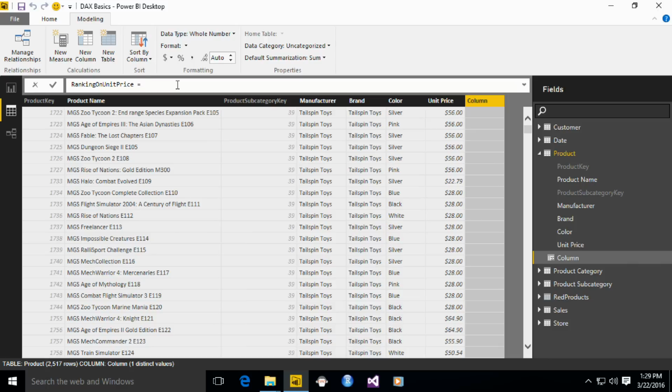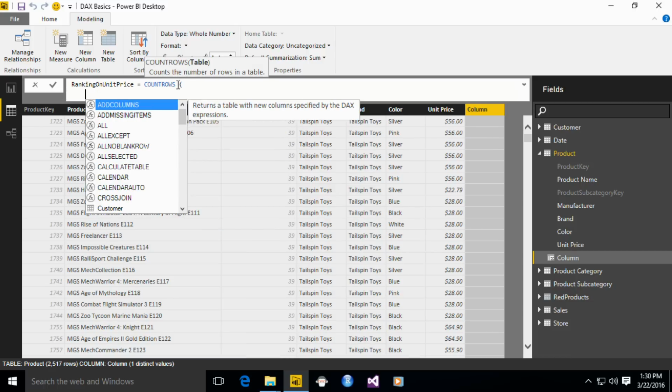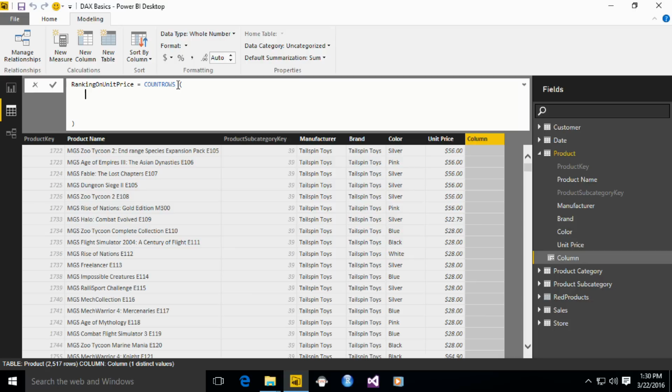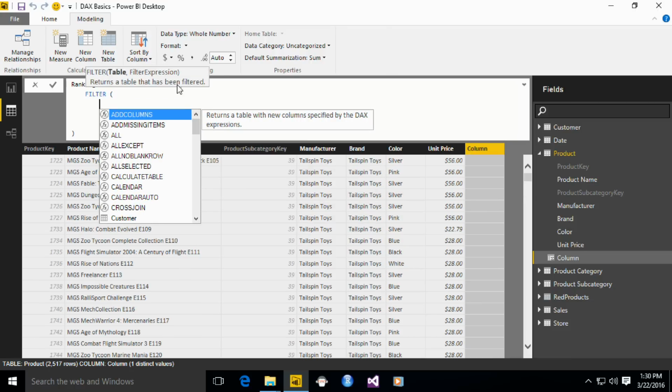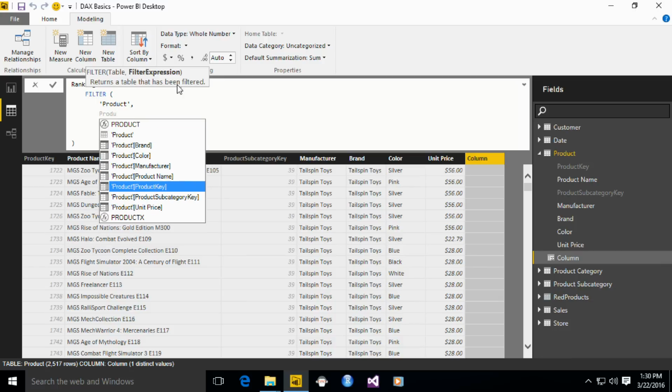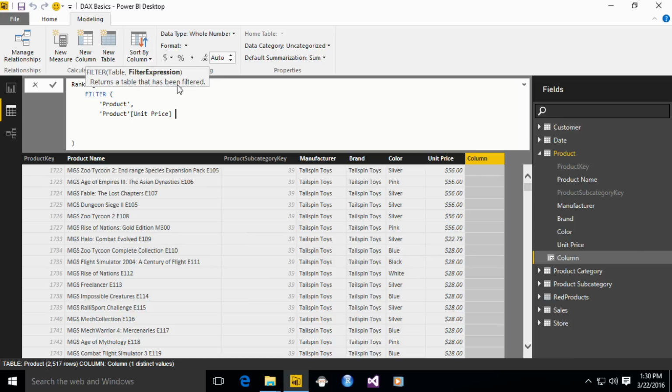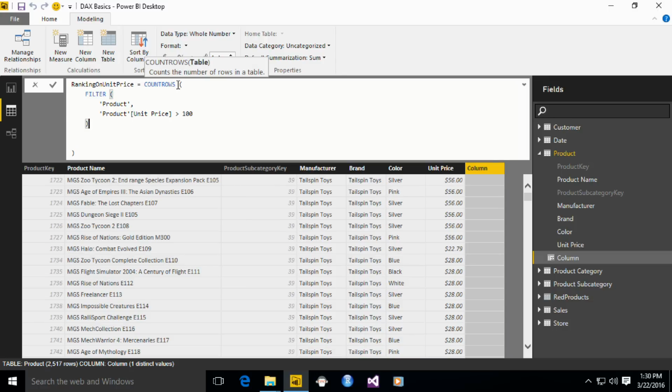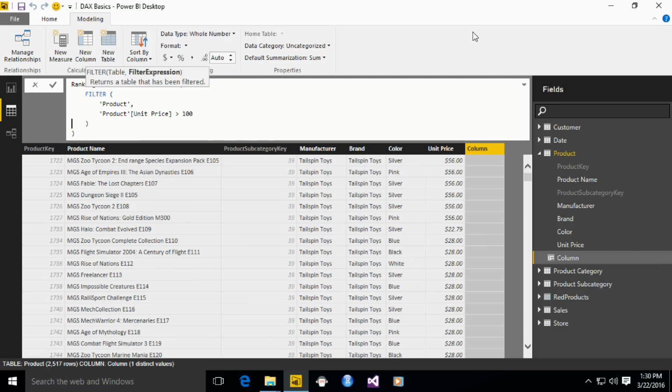We know how to count. We know how to filter. We have everything we need to do it. Nearly everything. So we need to count, and we do a COUNTROWS. We don't want to count all the products. We filter the product table. Before writing the full measure, let's do something easier, just to check that the syntax is right. Where the unit price, let's say, is greater than 100. This is going to return for all the rows the same value, that is the number of products which have a price greater than 100. Okay?